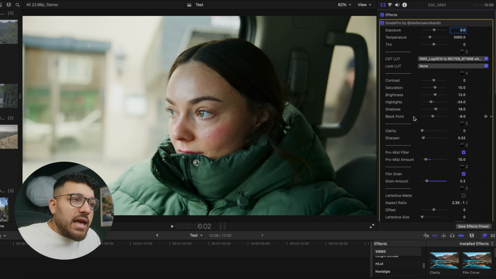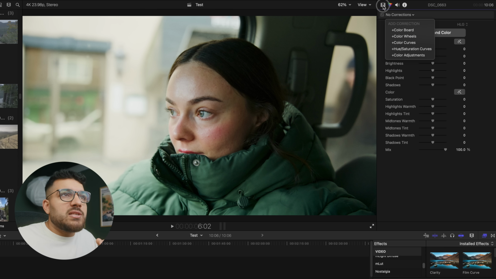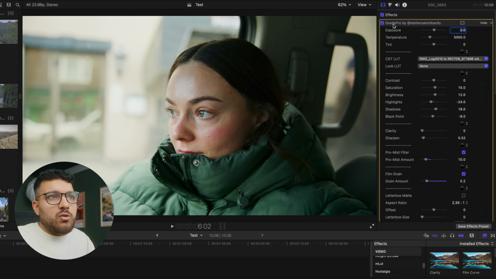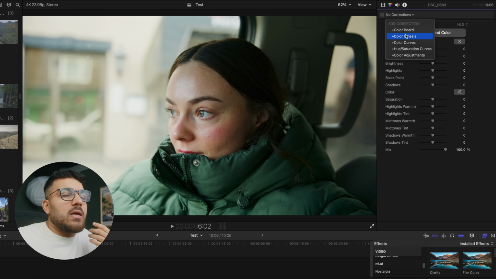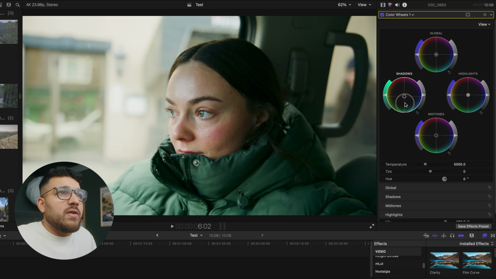Now, the one limitation that I had with the Grade Pro plugin as of right now is I can't seem to find a way of how to get the curves and color wheels working with this plugin. So you will still have to do that separately, but basically the way I've been doing it is edit in the Grade Pro plugin, edit those raw settings and those values, and then I'll come into here, and if I really want to get into color wheels, I can always just add color wheels in Final Cut Pro. They work really well with the Grade Pro plugin, and then I can just really dial in a look that I want for this footage.